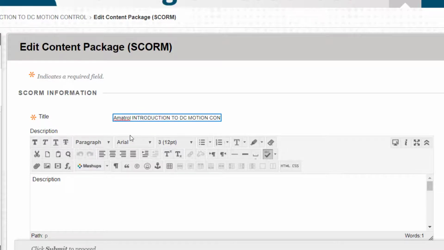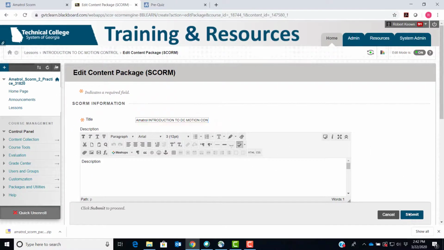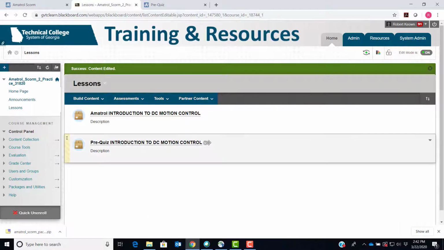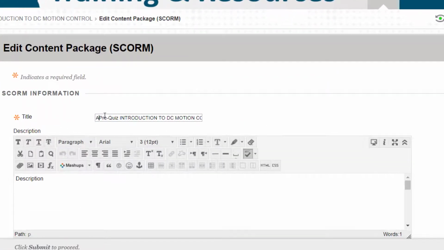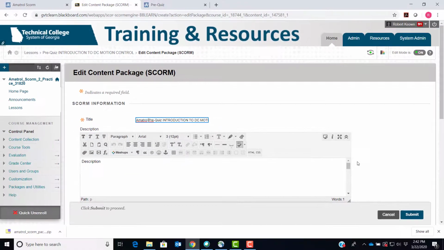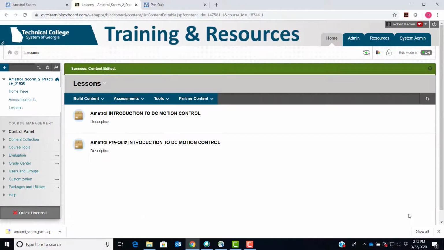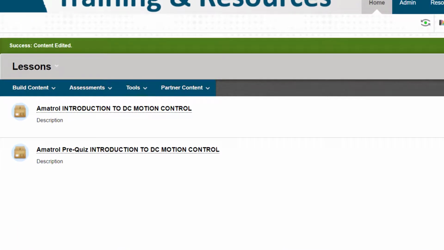That way, if you built your own content into the course, you would know which content you received or were utilizing from the Amatrol course catalog or library versus what you had self-built, which I thought was an excellent idea. So I'm going to go in here and edit these so it will reflect that. So now if I want to build my own content and utilize some of my own materials, I would not put Amatrol in front of that. So this tells me that this content is being pulled or utilized from the Amatrol library.